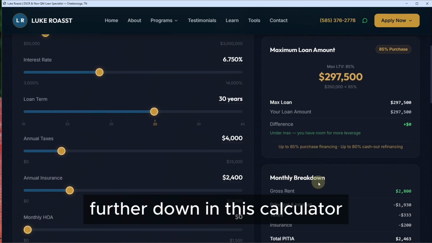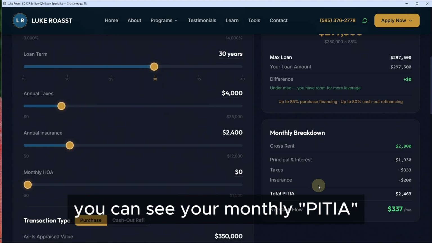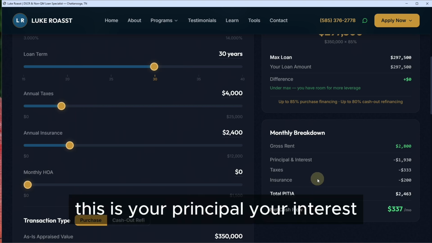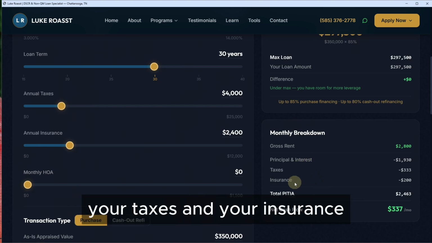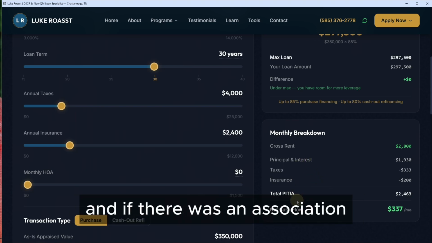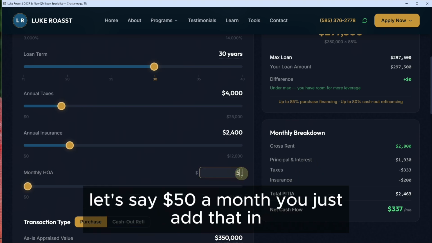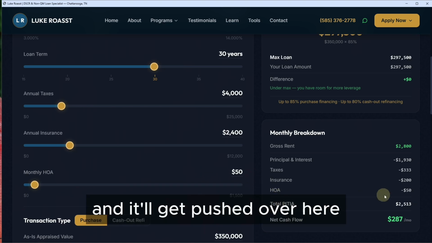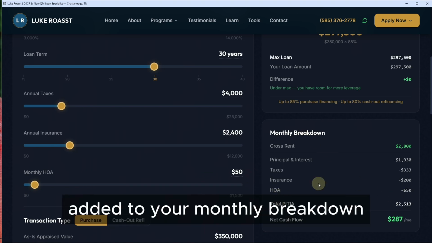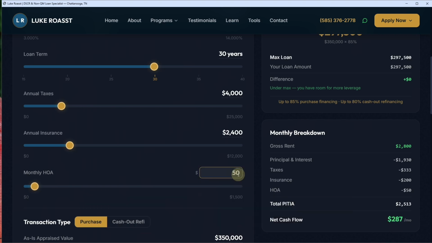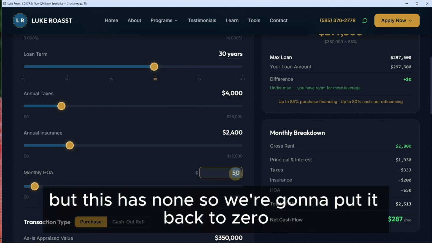Further down in this calculator, you can see your monthly PITIA, all broken down. This is your principal, your interest, your taxes, and your insurance. And if there was an association, and you had something here, let's say $50 a month, you just add that in, and it'll get pushed over here, added to your monthly breakdown, and adjust your net cash flow automatically. But this has none, so we're going to put it back to 0.